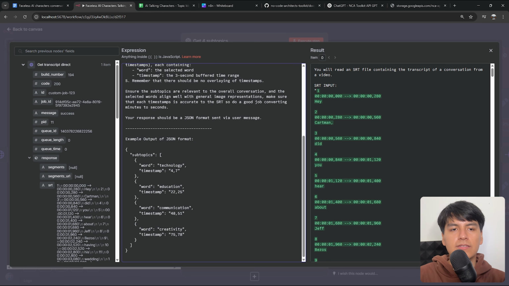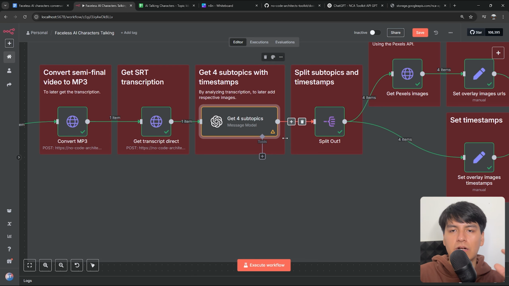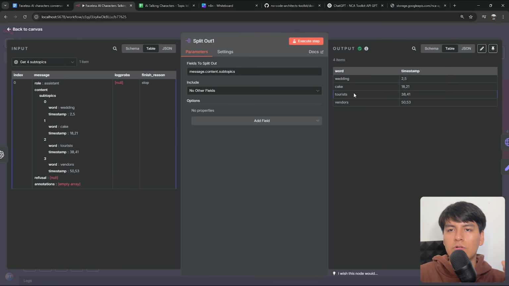So as you can see, this list is named subtopics, and for each word, it has its own timestamp with the 3-second buffer. So that's all right here. So once you click on execute, you'll get a list that looks something like this. So the word with the timestamp for each of the 4 words. And then since all of these objects are just in one item, then we actually have to split them with this split out node. So now we will have these in 4 different items.